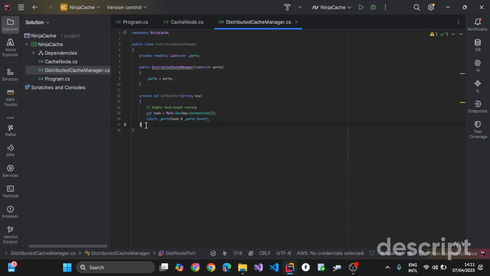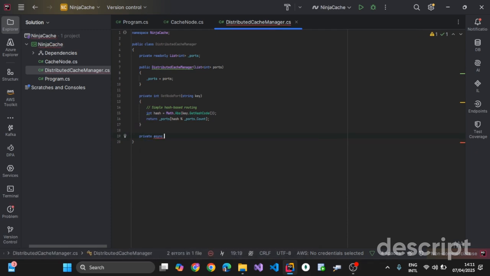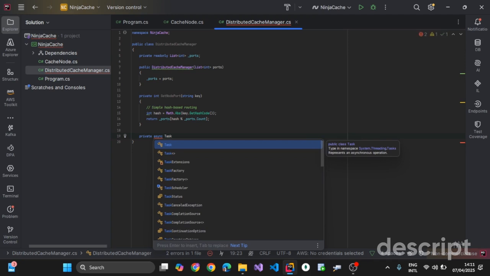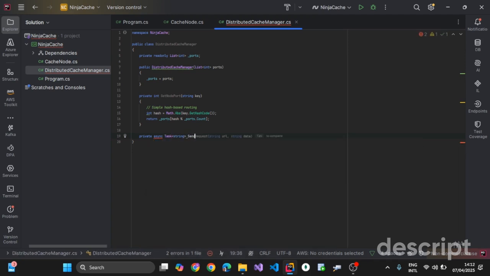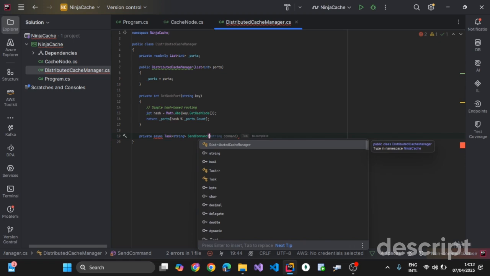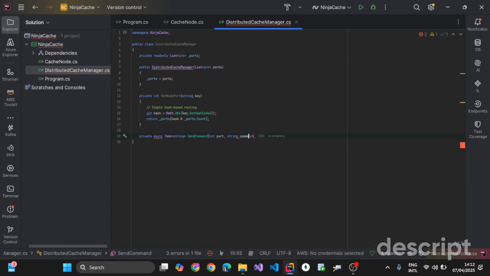So next, I'm going to have another private method. Private async is a task that returns a string, and I'm going to call that SendCommand. So it's going to take in what? It's going to take in the ports, and it's going to take in the command.